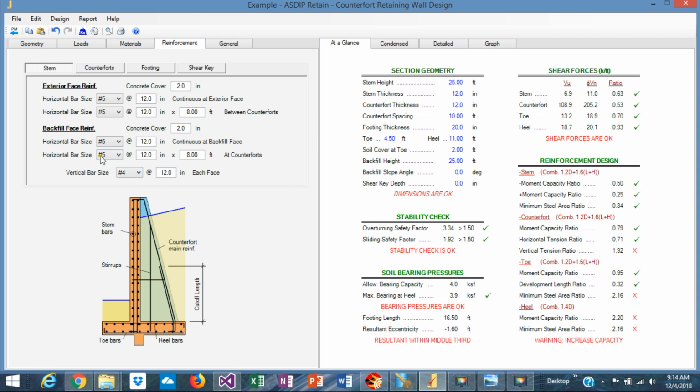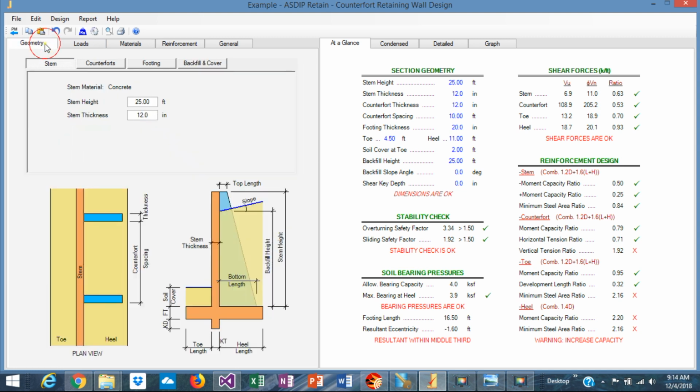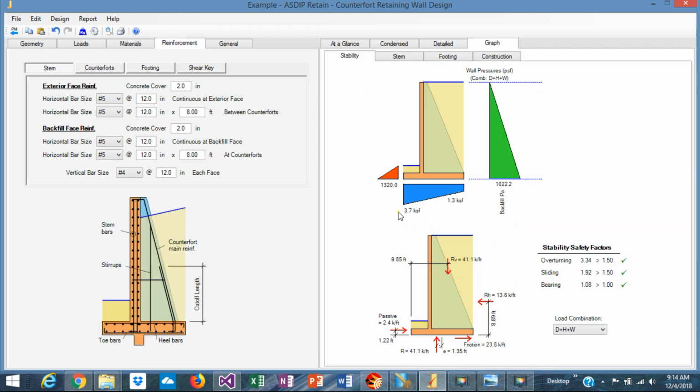As you can see, the main reinforcement for the stem is horizontal. It's horizontal because obviously the stem spans between counterforts, so the stem acts as a continuous horizontal beam, where the main reinforcement is horizontal in both faces. The stability is okay. The bearing capacity is below the allowable pressure.